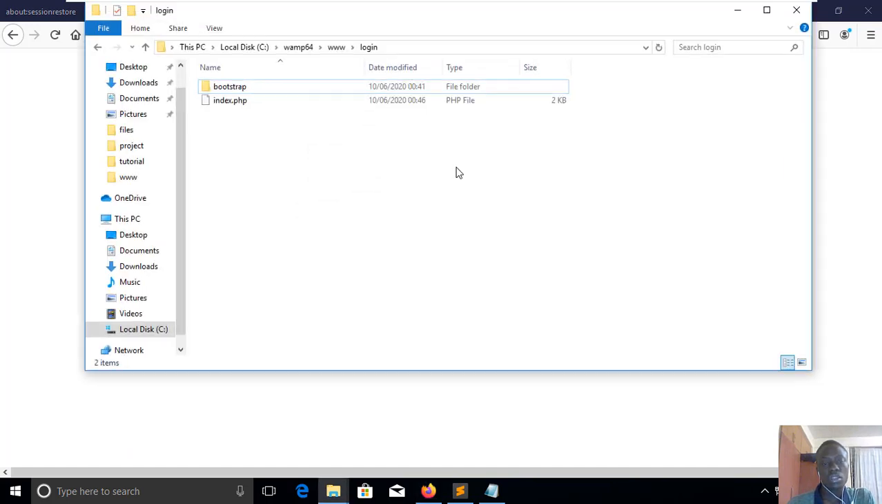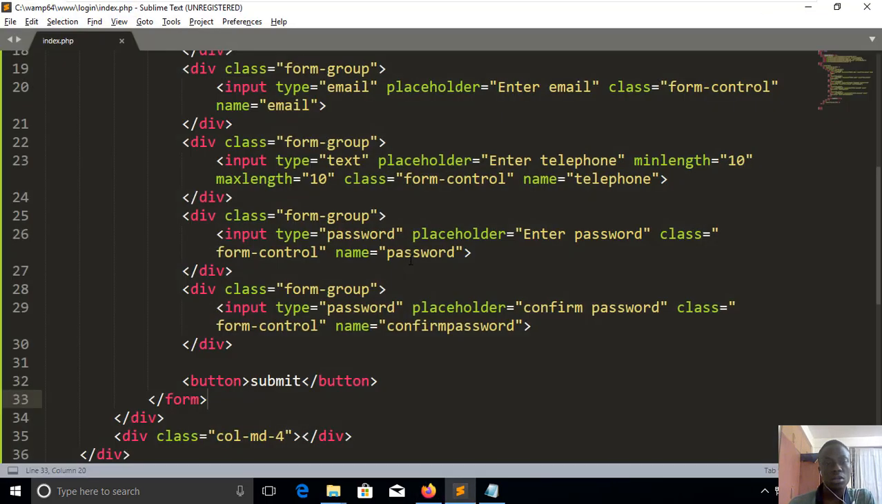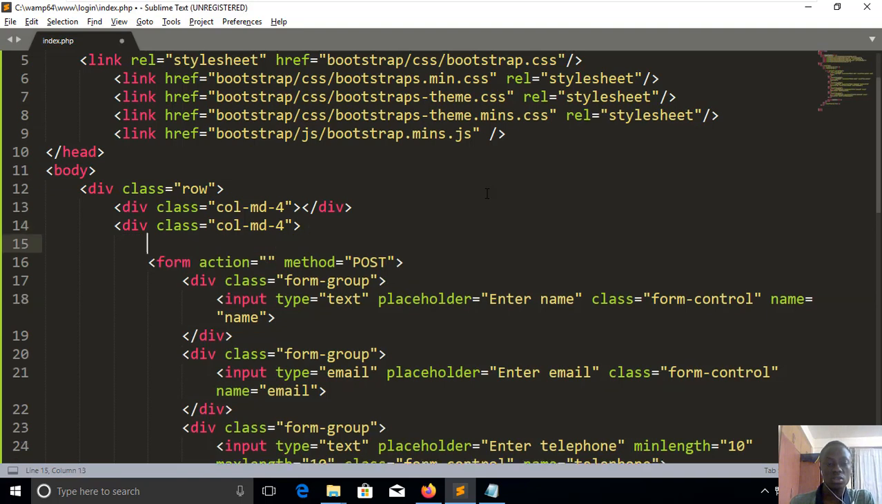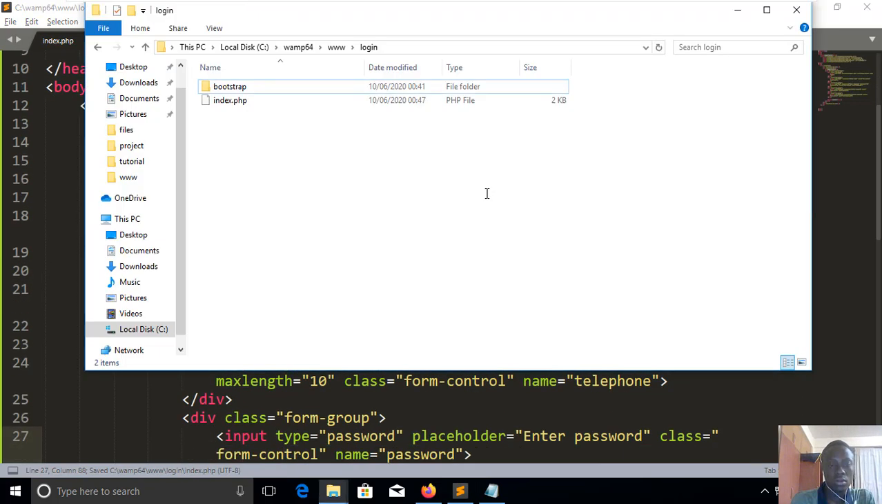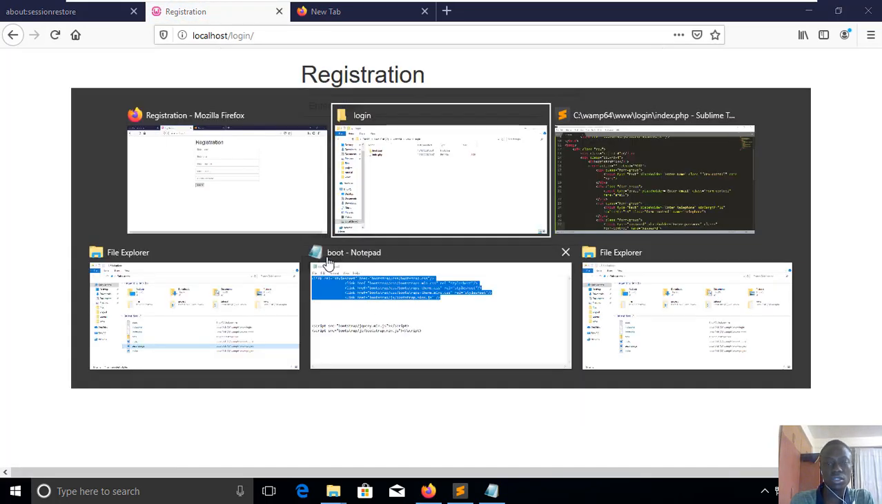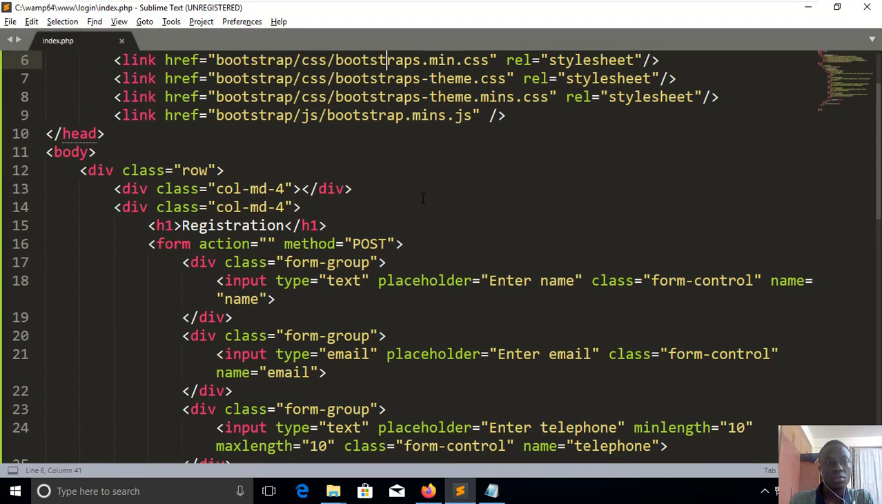To make it more meaningful, we can put a heading there. So H1, registration. Now we can go back to our browser, run it. We have registration.